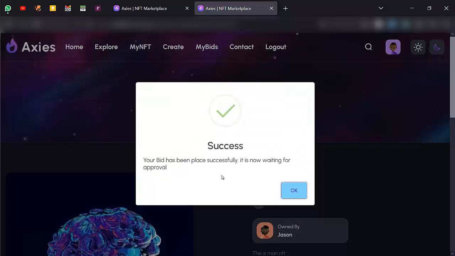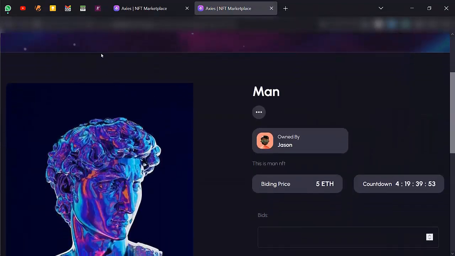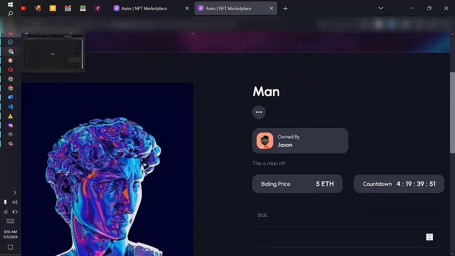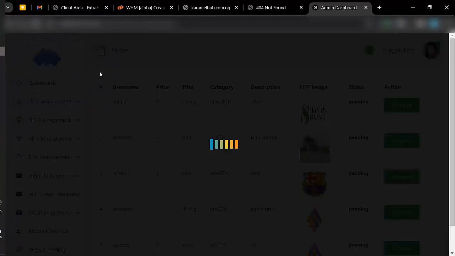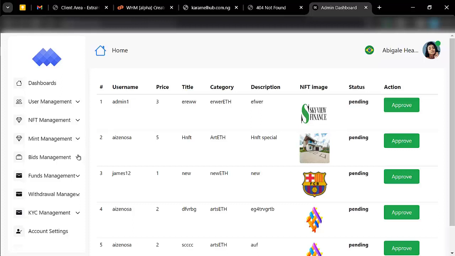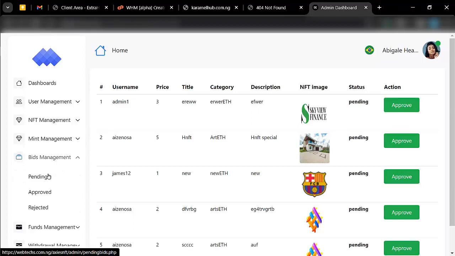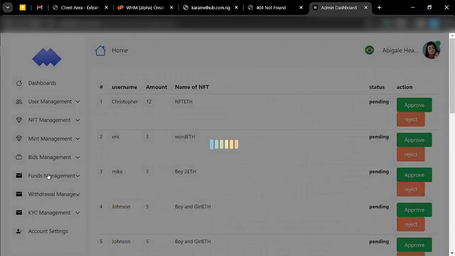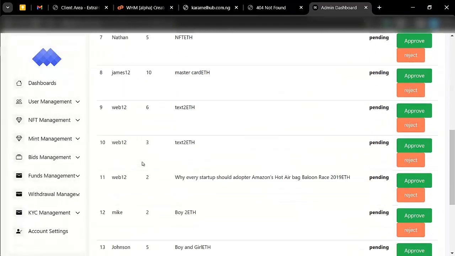Now let's go back to the admin dashboard and see. Now this is bid management. We're going to go to pending. Perfect. Now we're going to scroll all the way down. You can see Jason, man, ETH. This is what I just bid for. So I'm going to approve this.